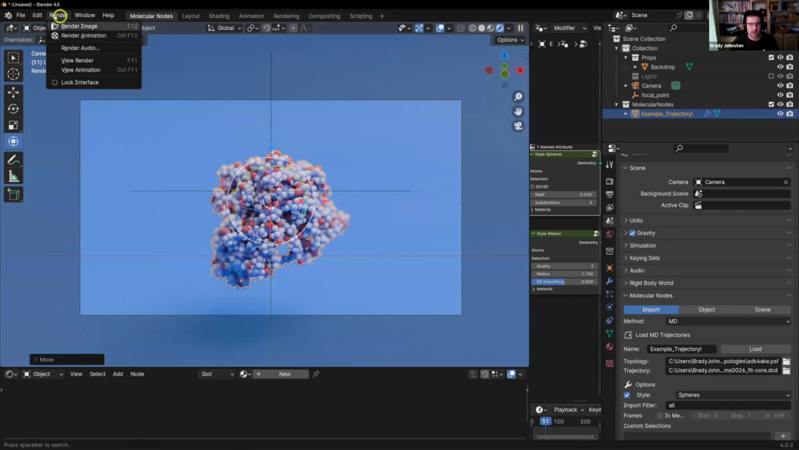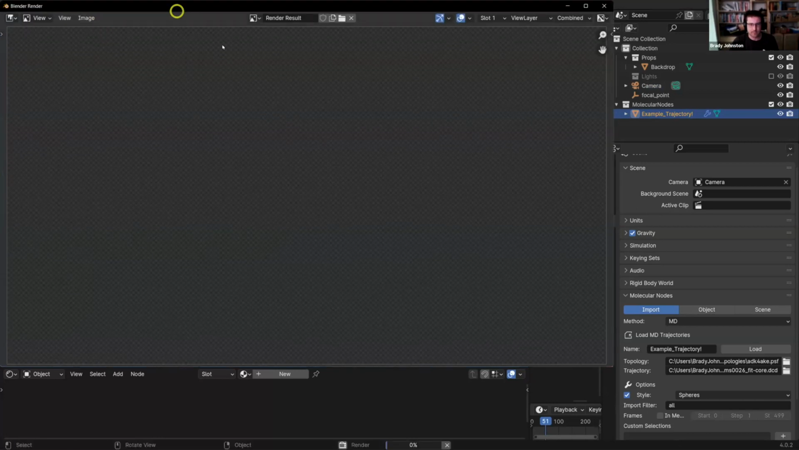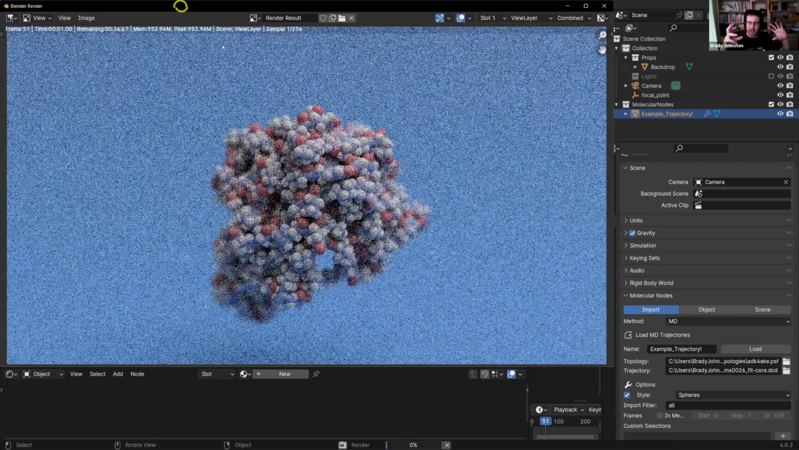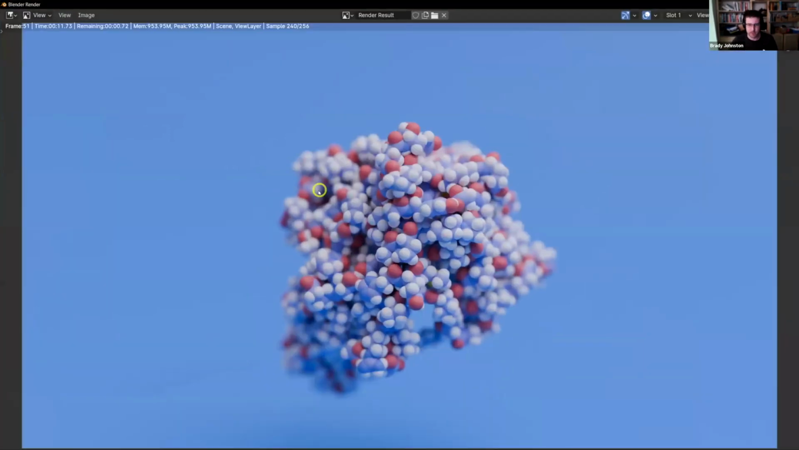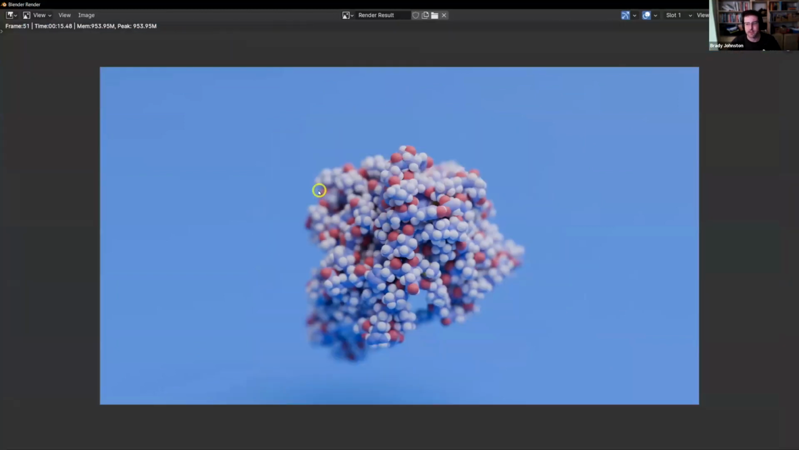If I go up here to the top left, there's a render tab. There's a couple of options, render image, render animation, etc. And I'm just going to click render image. And so that just renders a still image of whatever your camera is currently looking at. So if I click that, it starts calculating, and you'll see that it goes all fuzzy, and then it slowly gets less and less fuzzy over time. I'm just going to zoom in so you can see it in all its glory.